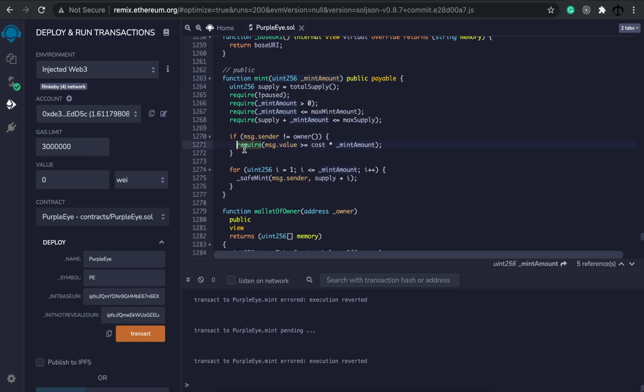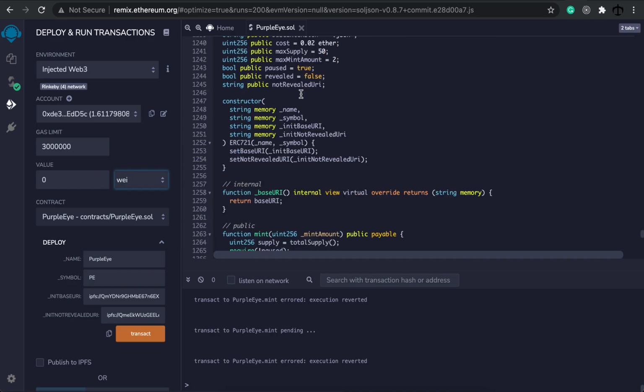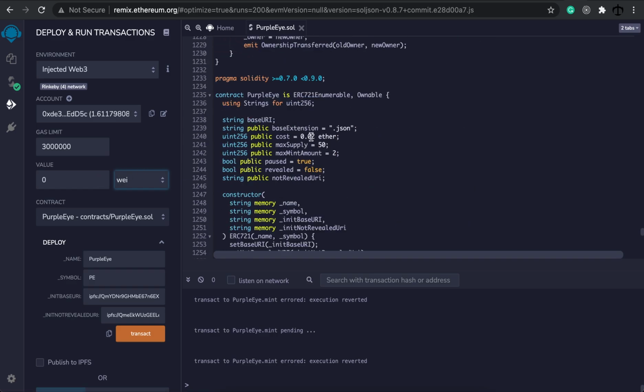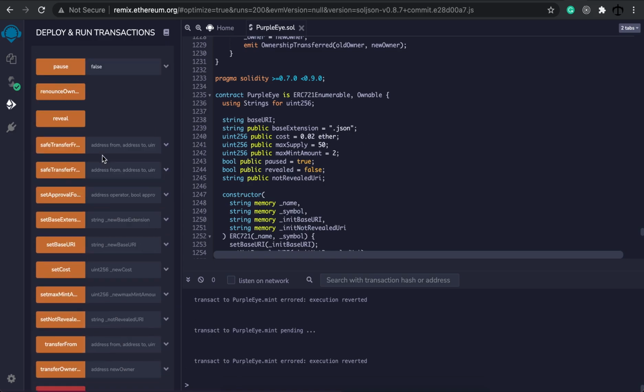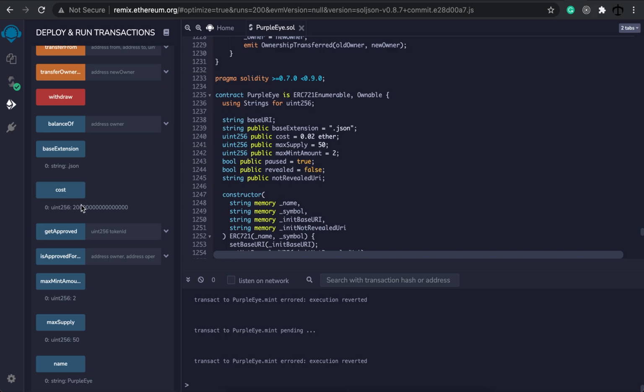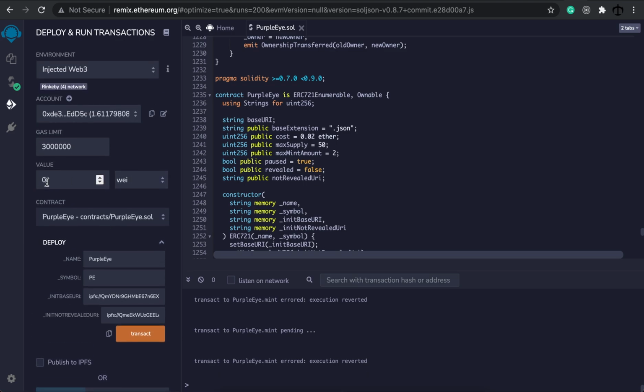Well, if you see here, it requires, if a person is not the owner, that they need to pay for it. And we know that we need to give it some wei or Ethereum into the smart contract to mint 1 NFT. And 1 NFT costs us 0.02 Ethereum. So how much wei is that? Well, we can go down and see the cost in wei over there. So I'm going to copy this cost. I'm going to go up and put it here in the value parameter.